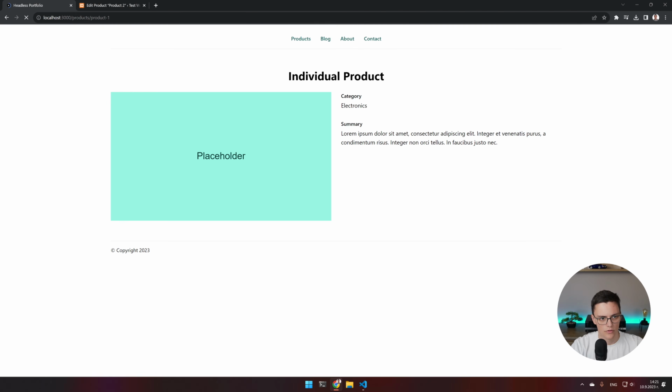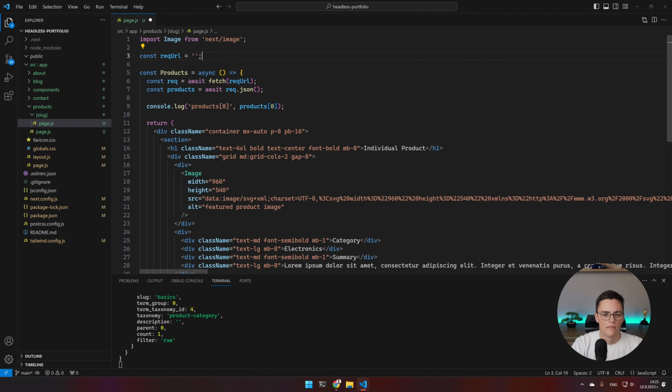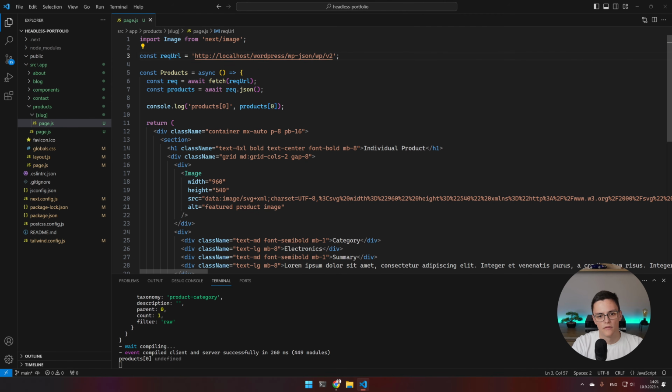If I open product 1, we will get... Oh, no, actually the SWOC right now is hard-coded. So we need to modify that. Let me do that right here. Okay, I'll do it like this. I'll modify the other routes as well. This will be a template string.